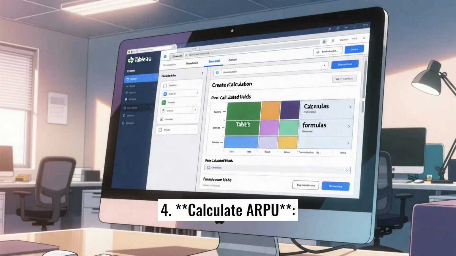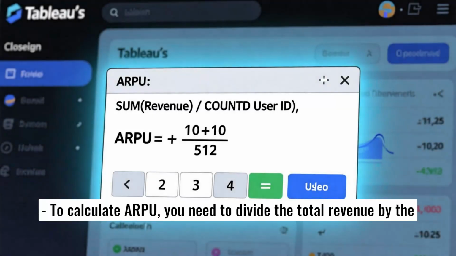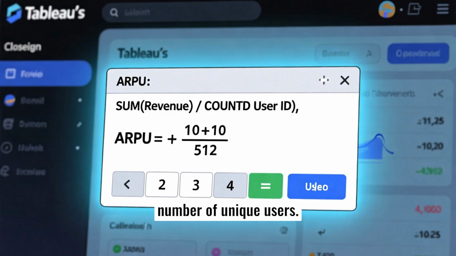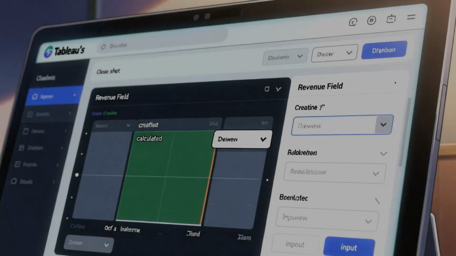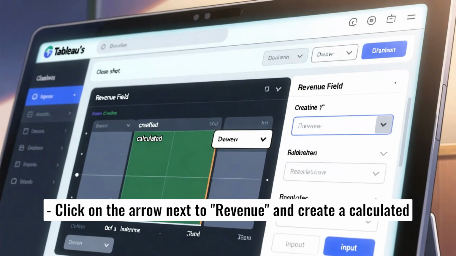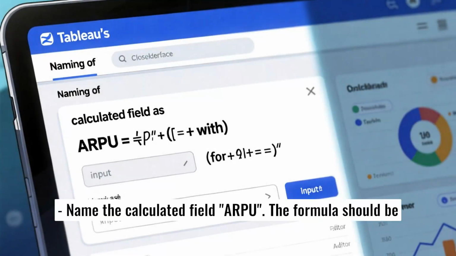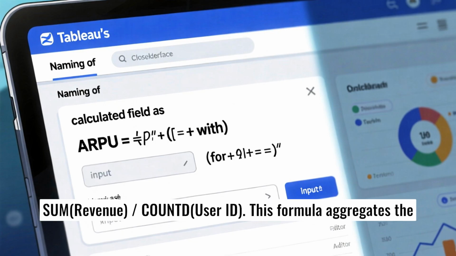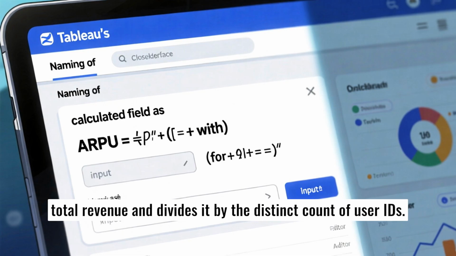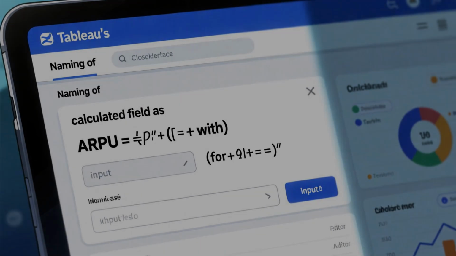4. Calculate ARPU. To calculate ARPU, you need to divide the total revenue by the number of unique users. Click on the arrow next to Revenue and create a calculated field. Name the calculated field ARPU. The formula should be SUM(revenue)/COUNTD(user ID). This formula aggregates the total revenue and divides it by the distinct count of user IDs.